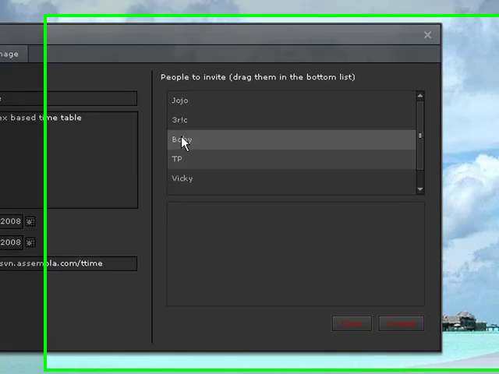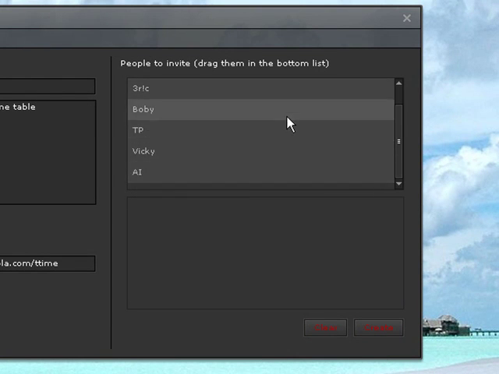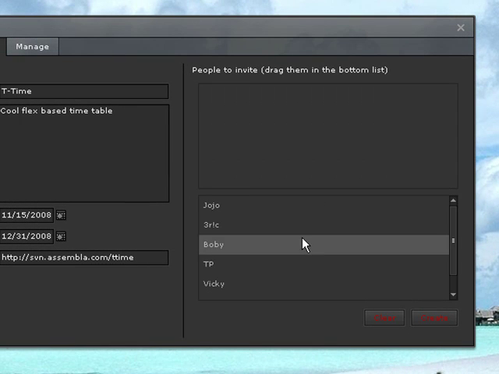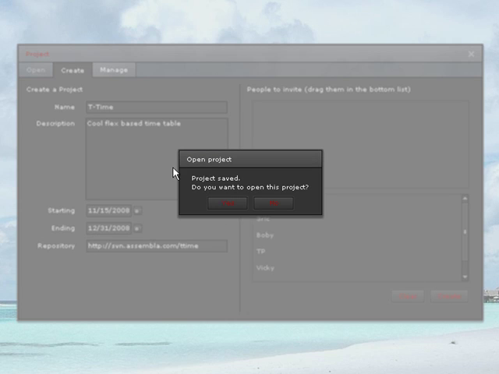Repository. So here are all the people that are currently registered into the system. So I can choose to invite them. So let's invite everybody. And let's create the project. Project saved. We want to open this project. Yes. And I will access my workspace.